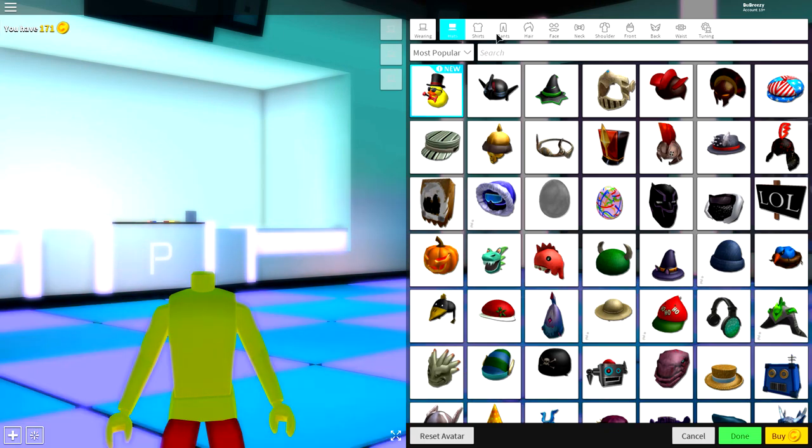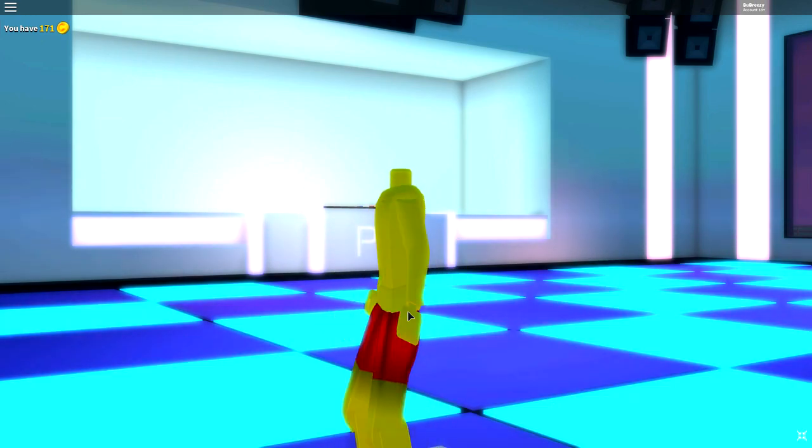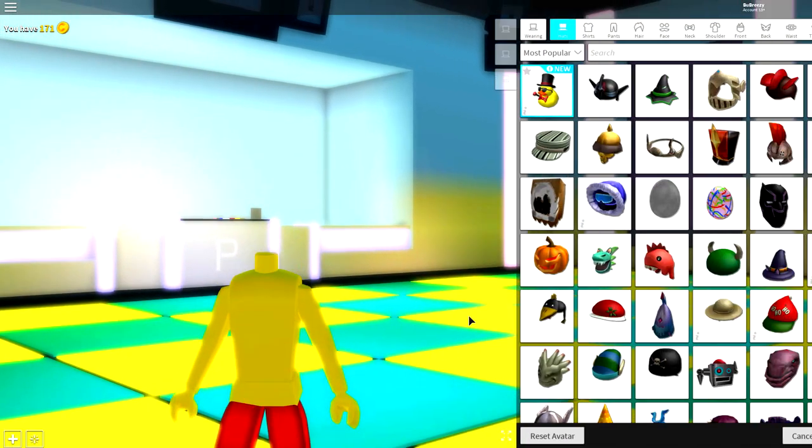So the first thing we're going to do is remove any clothes that we are wearing currently. You might be wearing shorts and a t-shirt. You might just be wearing shorts. We're going to remove those.